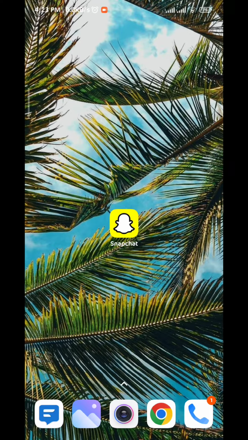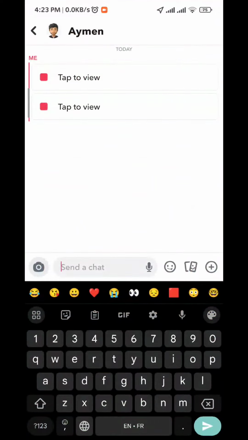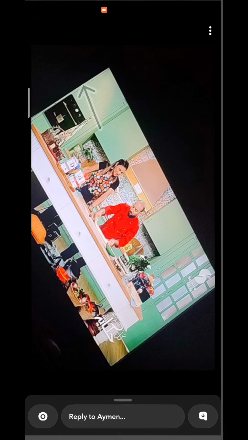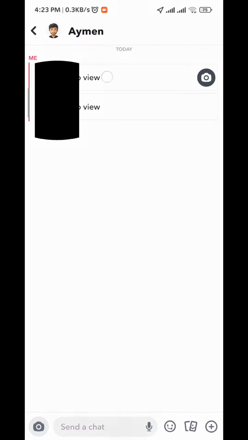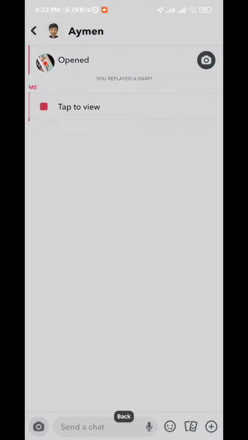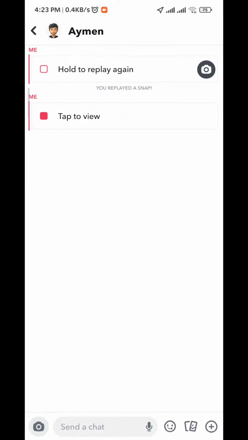First we open Snapchat and go to a conversation where you have some snaps. Tap on the snap to open it once, just like that. To open it twice, hold it for a second and then tap on it again. Now as you can see, opened twice. Now let me show you how you can open it more than twice.